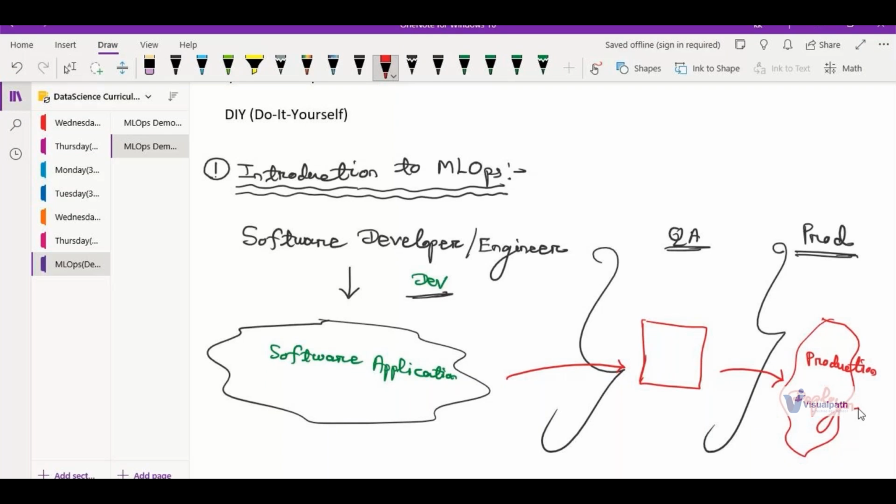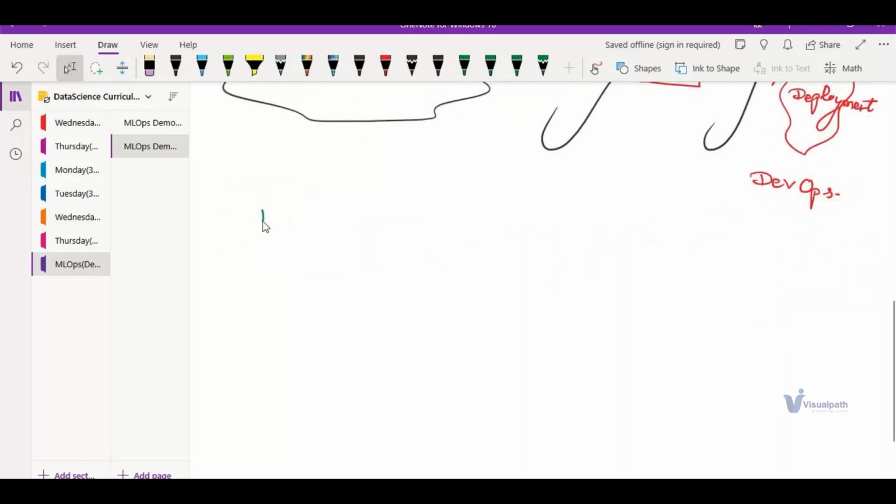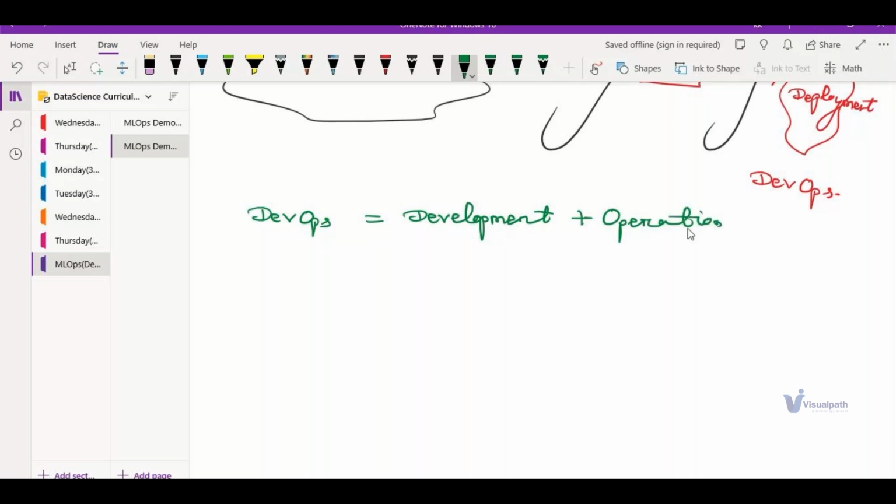Those teams basically claim themselves as the DevOps team. So if I write what is DevOps, DevOps is nothing but the combination of two different words, that is development and operation. Development and operation.